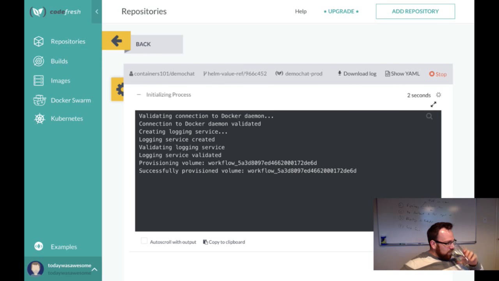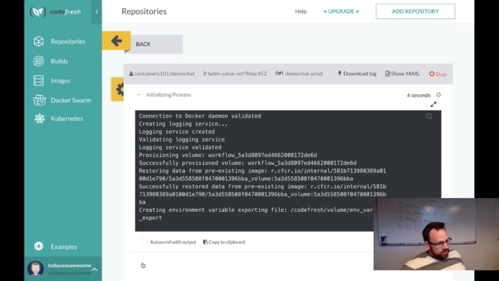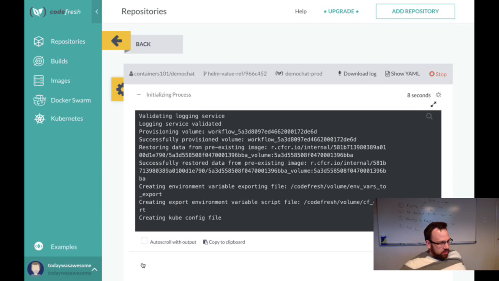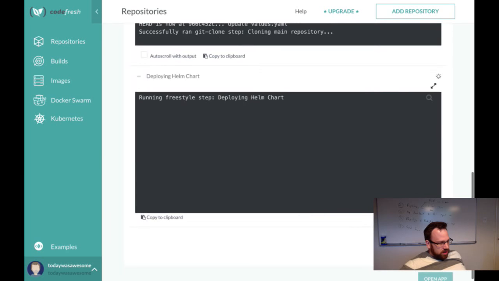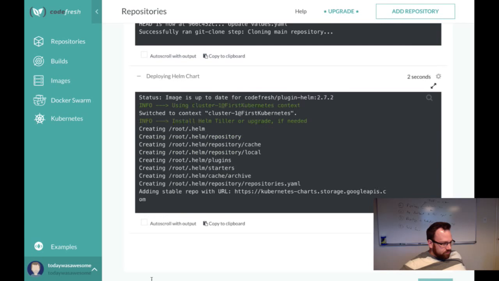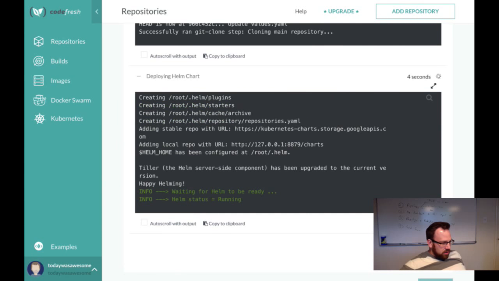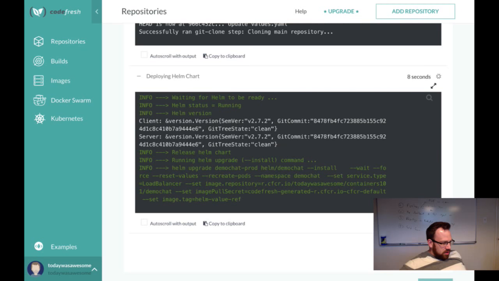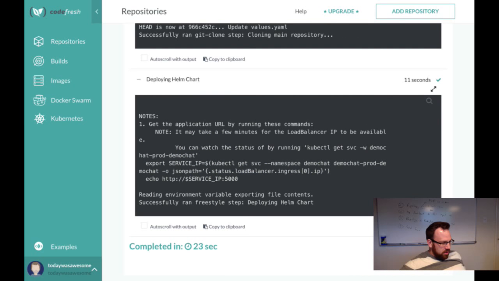So this one's going to run a little bit faster because it doesn't actually even have to build the image. It is going to copy the repo because it wants to grab the Helm chart out of it, and then it's going to deploy the Helm chart. So Helm's running, good, and awesome. It's executed that upgrade command.